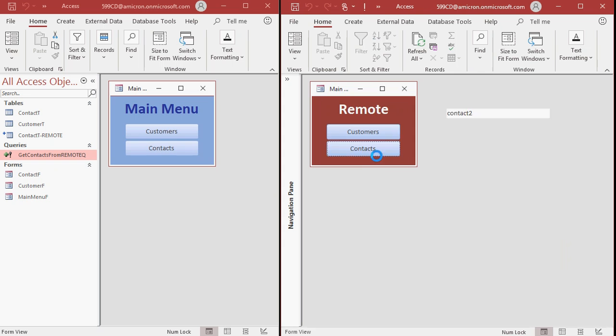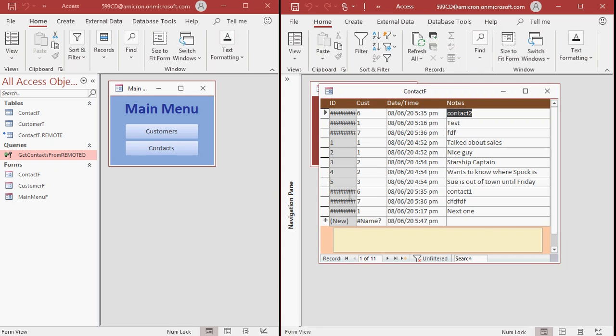So you could leave it so you could edit contacts, but just know that you could only edit the contacts that you have added since you broke the database connection. If I change Starship Captain, for example, or this wants to know where Spock is, if it's a record over here in the parent database, it won't sync back over here.